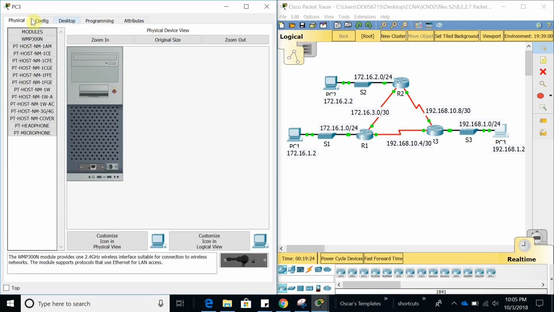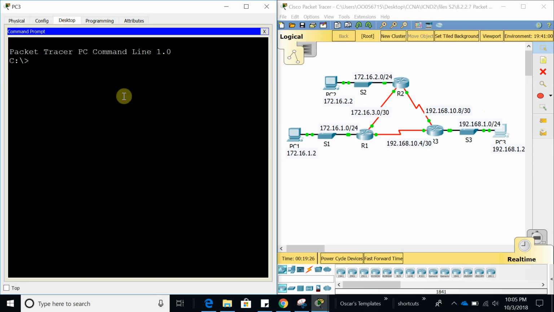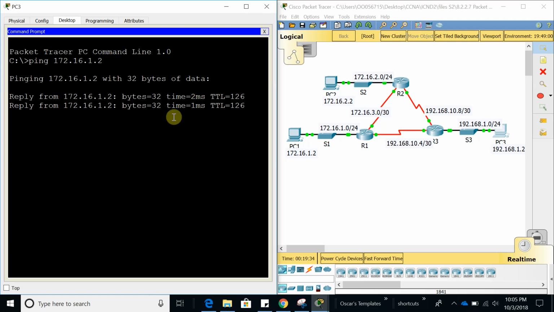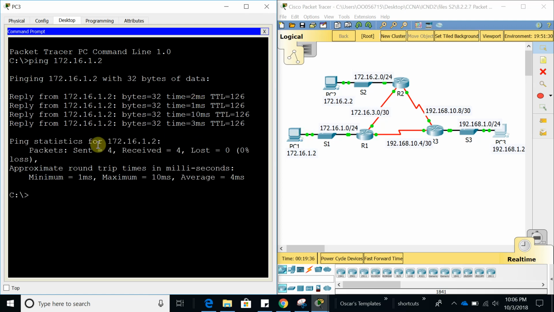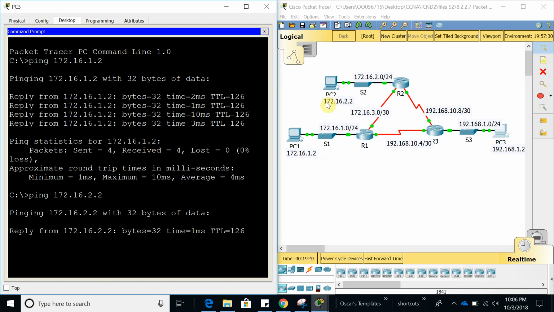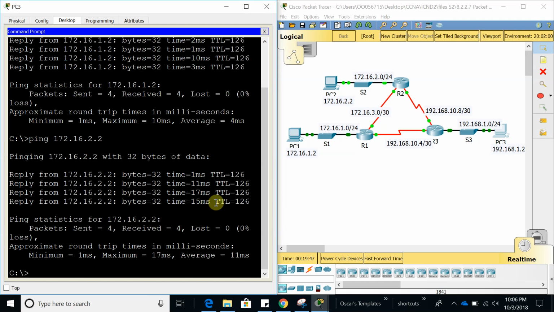Okay, let's go to desktop. Let's ping PC1 first, 172.16.1.2. Here it is. We're able to ping PC1, and let's see if we are able to ping PC2, which is .2.2. And here it is. So we are able to ping every single one of them, and I'm sorry for that error that I made, but I fixed it and I'll show you how to fix it. So this is good.